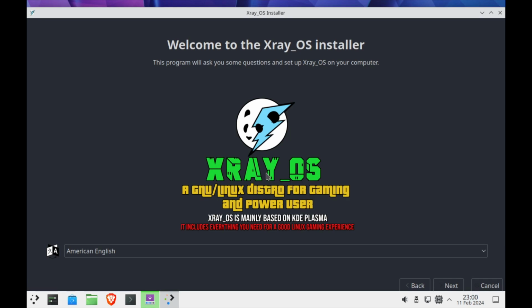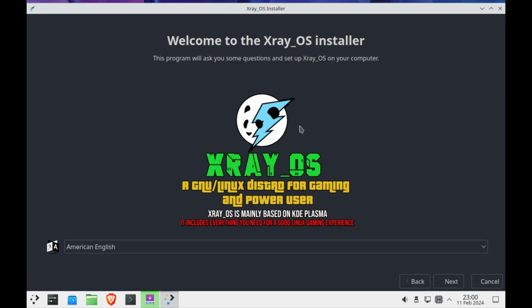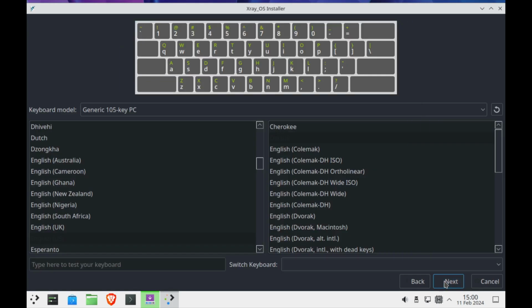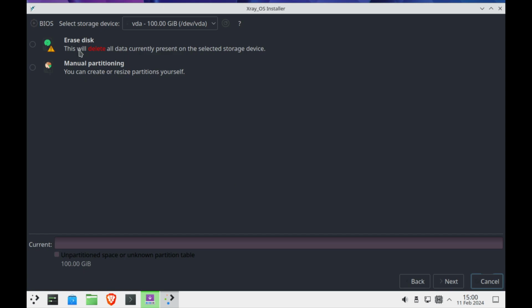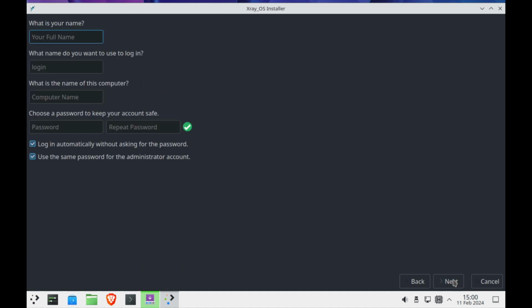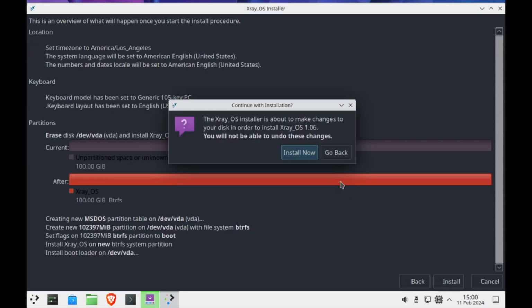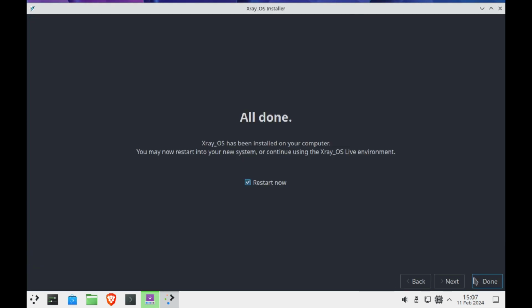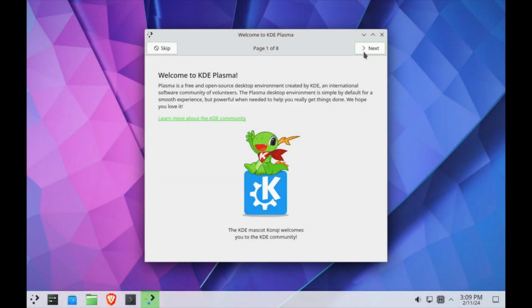Downloaded the latest ISO and of course logged in, and the first thing we're going to do is install it. So let's go. It's just a Calamares installer, so I'm just going to ride through this. BTRFS. Oh, interesting. File system choices there, but BTRFS is fine. Okay, log in automatically, same password for root. And let's install this, and I'll be back. Restarting now. Yeah, nice wallpaper.